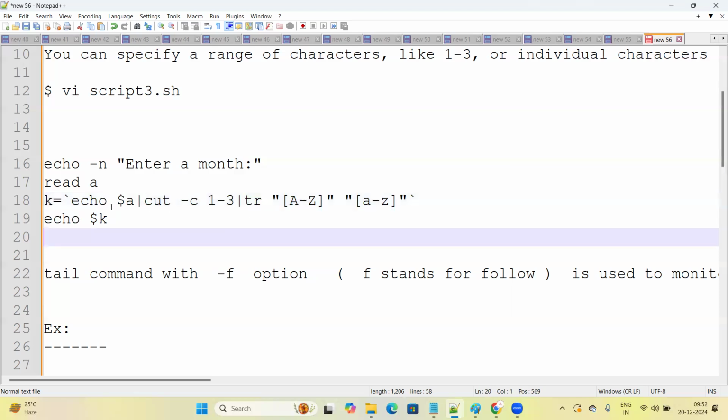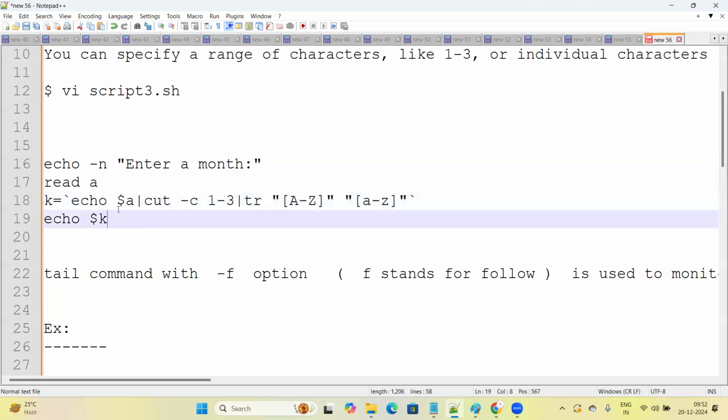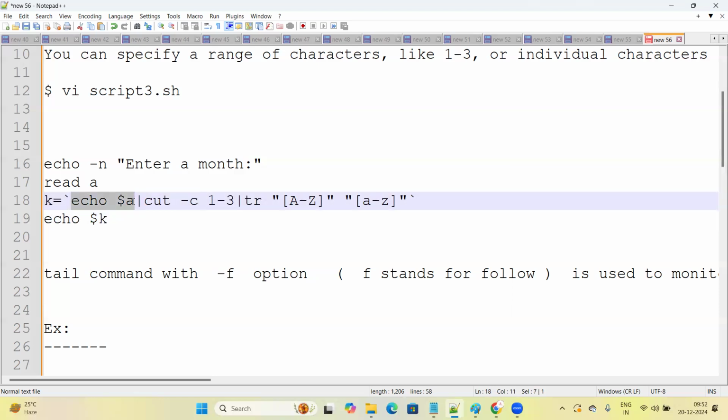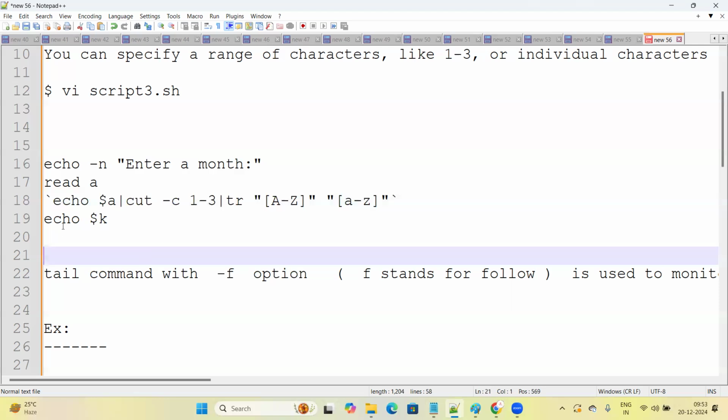immediately. I'm seeing in between that we are using a pipe operator. There is a pipe operator in between. This is one command. Leave aside the K, we will understand later what K is here. So try to understand what echo is here, and what the entire thing is that I'm using. So echo $A will print the entire input.